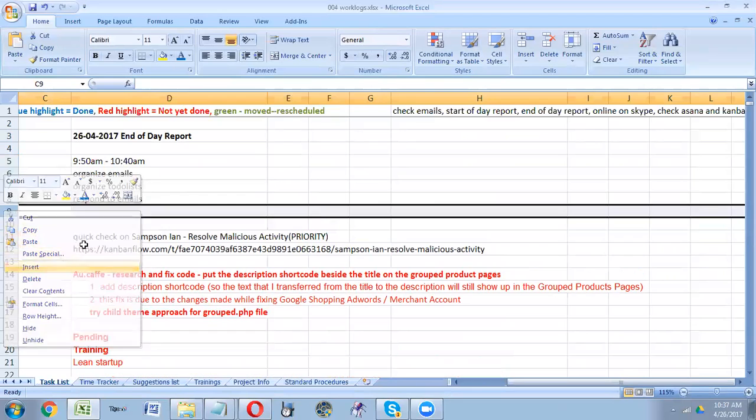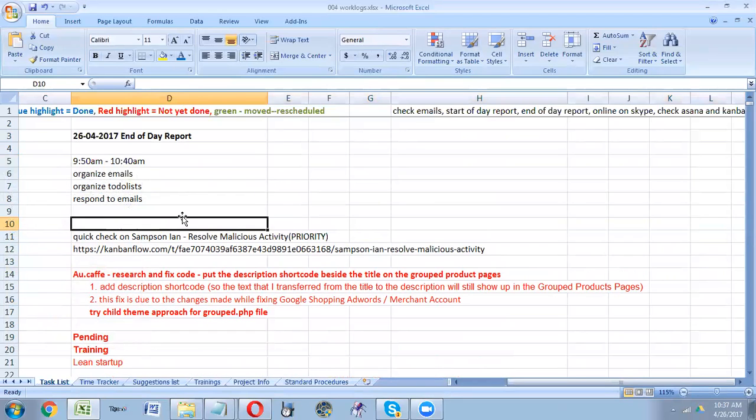And so I'm going to start working on the next task, which is a quick check on Samson Ian, resolve malicious activity. So 10:40 a.m. to... And again, you don't have to make it exact, like it's 10:38. It's just an estimate. It just makes it much easier to tally things at the end.